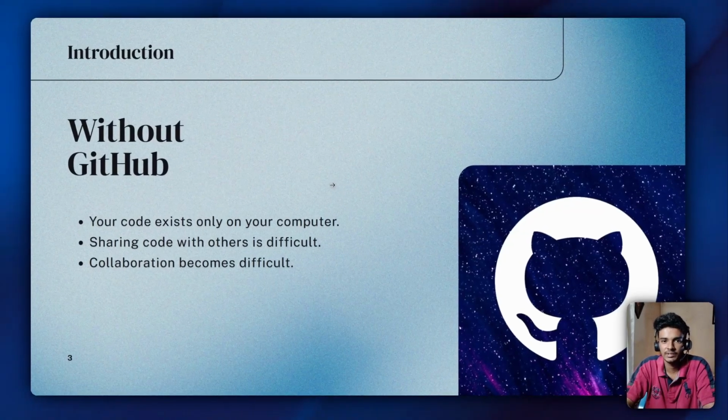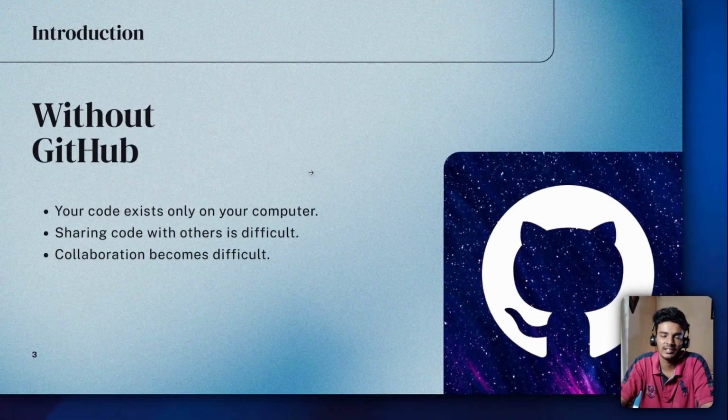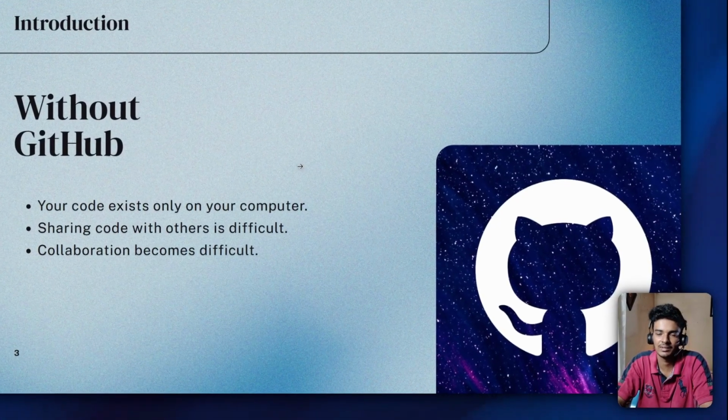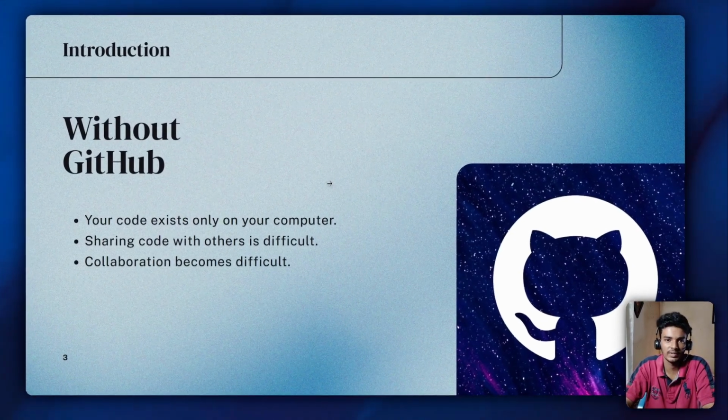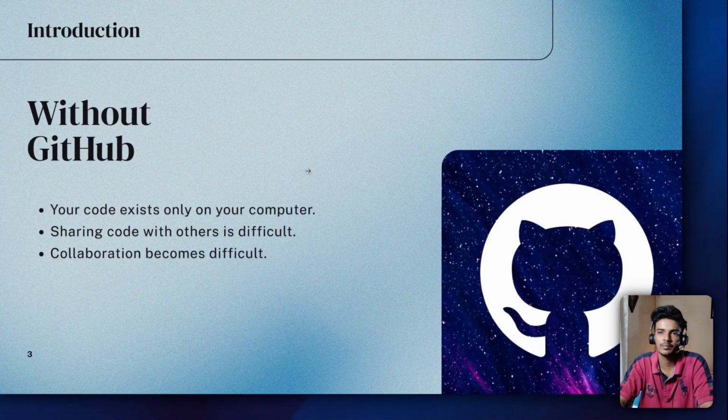Now imagine you have spent weeks building a project and everything works fine, but your project exists only in your laptop, and suddenly your laptop crashes. That sounds terrible, right? Or imagine you want to share your code with your friends or teammates and now you will have to send zip files to them, right? And that doesn't sound like a proper way to do it.